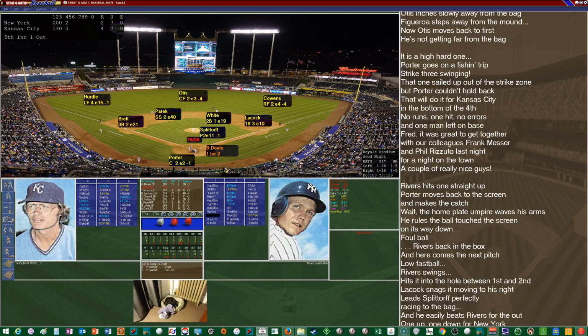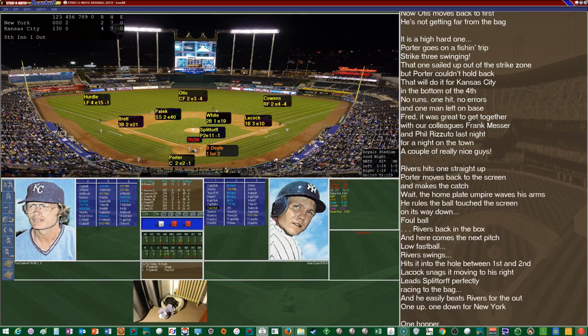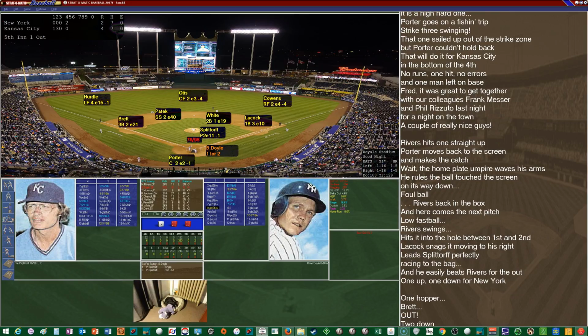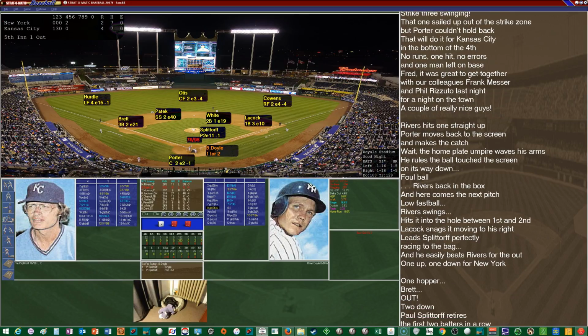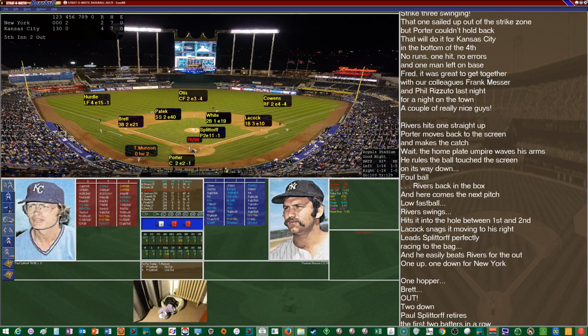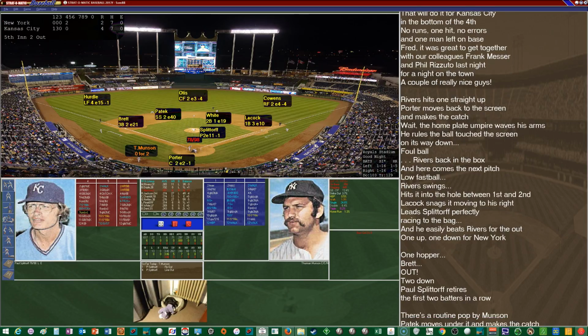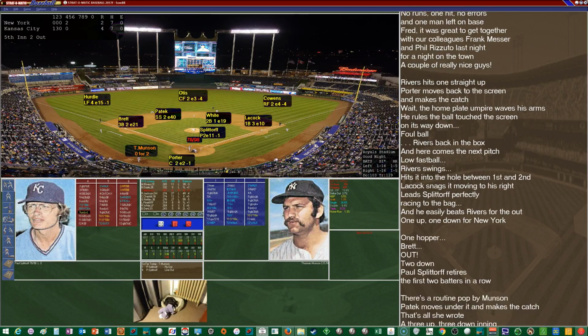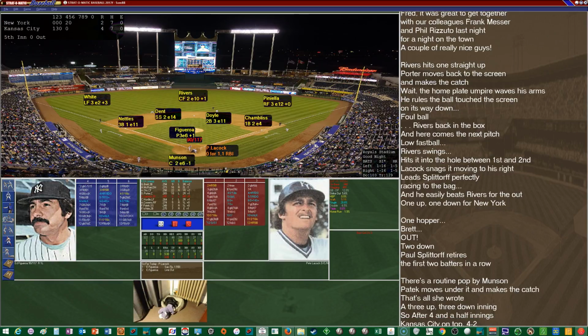So Brian Doyle 1 for 2 with a single. Grounds this one to Brett at third. One hopper. Takes it. Fires to first for out number 2. So Munson up now. He's 0 for 2 on the day. Pops this one up to Patek. He'll make the catch. So the Yankees go 1, 2, 3 in the 5th, and halfway through it's 4-2 Kansas City.